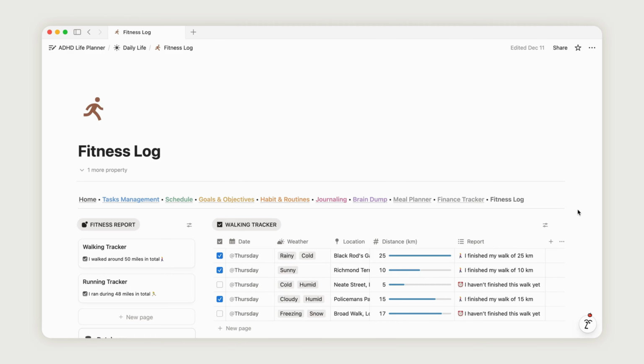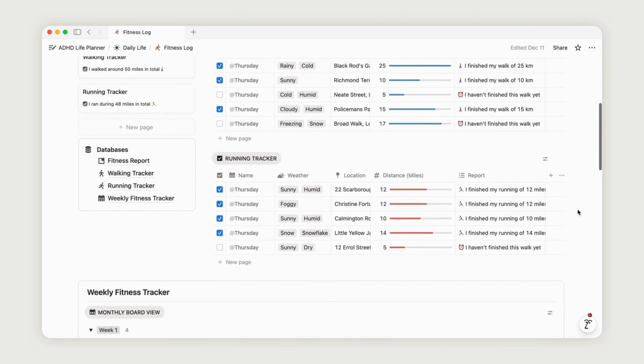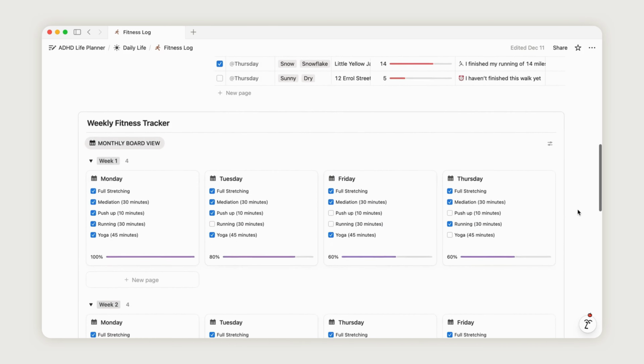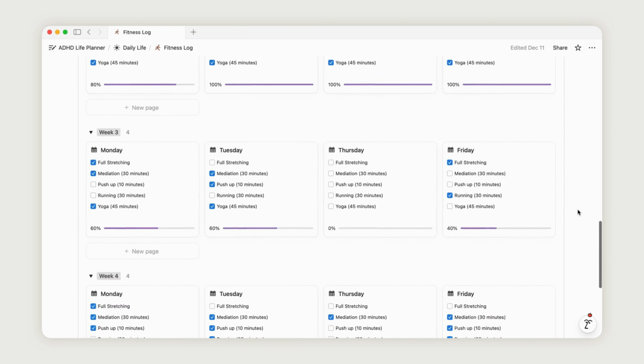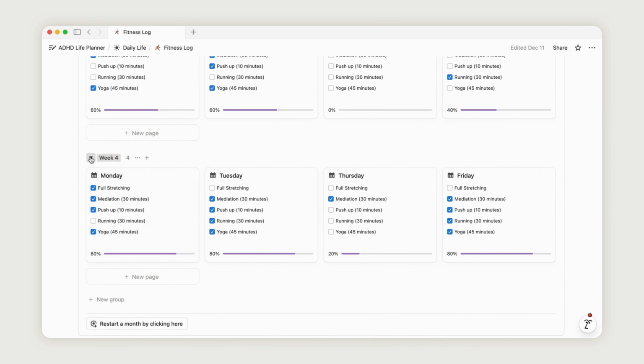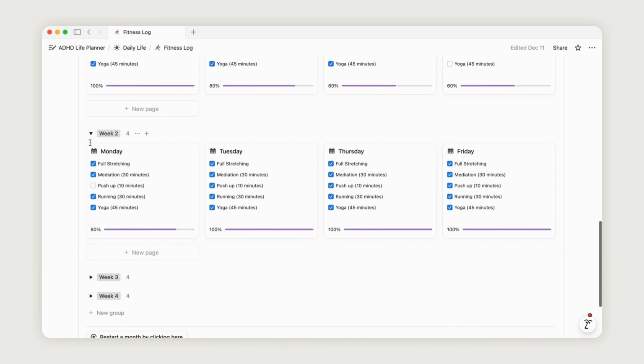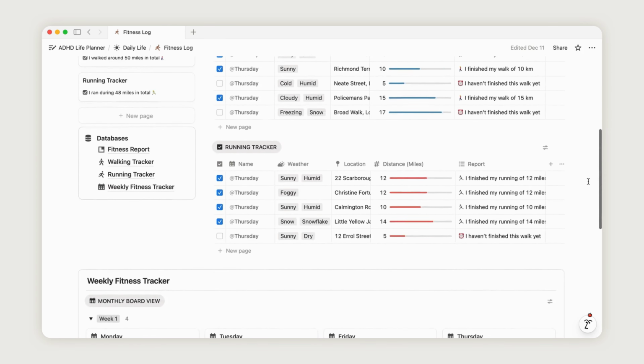The fitness log is organized into 3 categories: a running tracker, a walking tracker, and a monthly tracker for your overall fitness routine. As always, a fitness report is located at the top left, giving you a quick overview of your results.